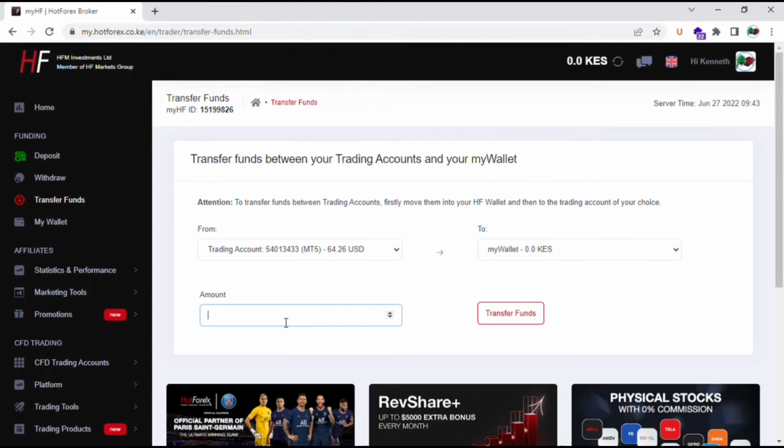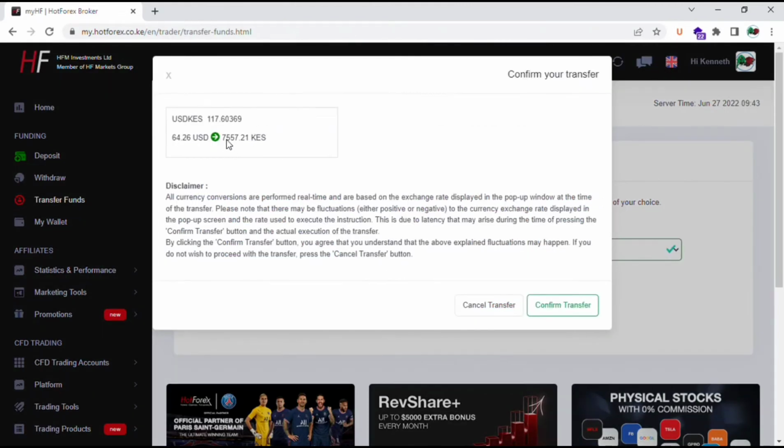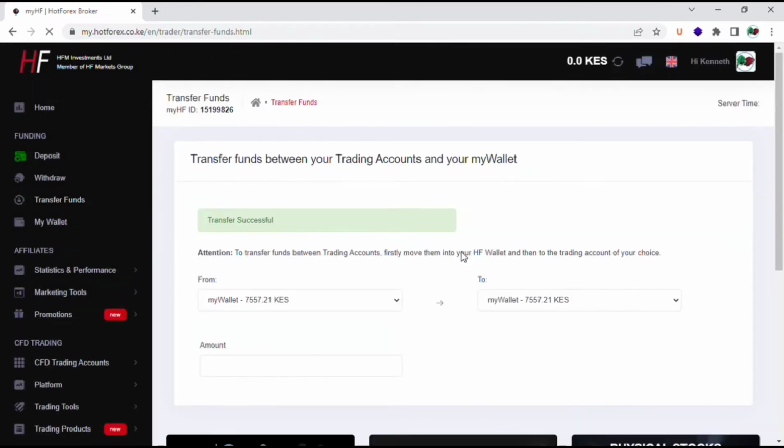I'll click on transfer and confirm that. So I'll receive 7,557 from that, and I only made a deposit of $33. Okay, so the transfer was successful. Let's see if it reflects. So it has already reflected on this end.